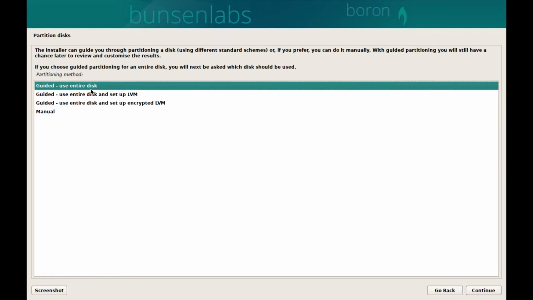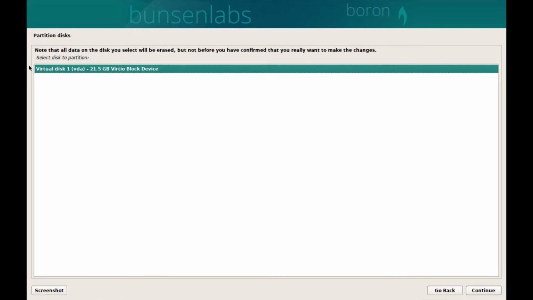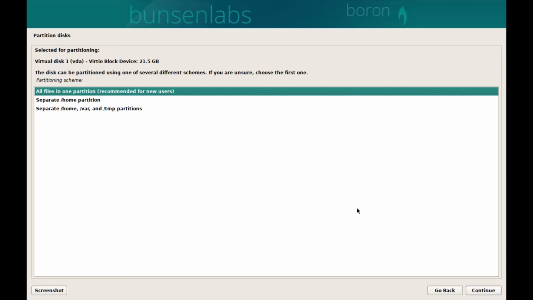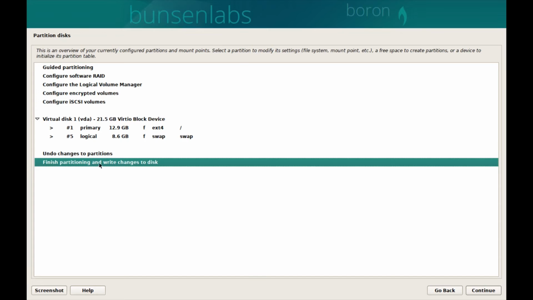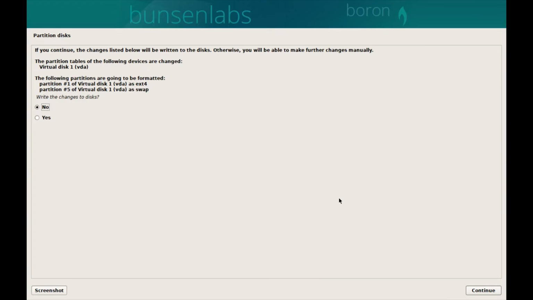Now it asks you where you want to install it. If you're doing this on your own actual machine, make sure you've backed everything up first. If you're using a virtual machine, it's fine to use the entire disk, because the virtual machine is just the disk that's allocated for your virtual machine. So in my case, I am going to use the entire disk, and you can see it says virtual disk. I'm going to put all files in one partition, and then I'm going to finish and write the changes to disk. And one more time, it gives you a warning. Like I said, if you're not happy that you want to continue, don't go any further than this point, because this is the point of no return.